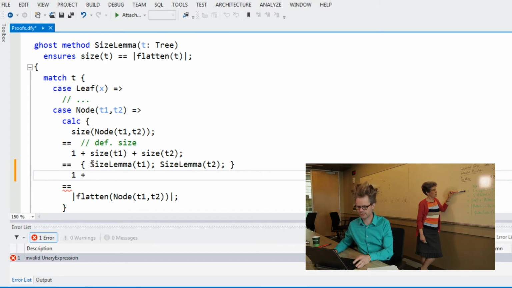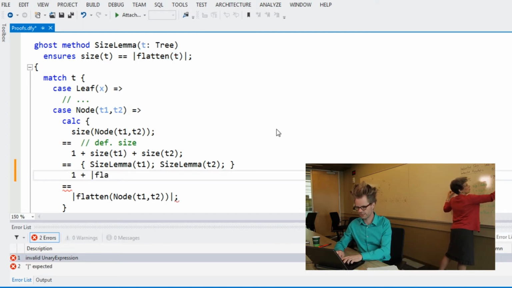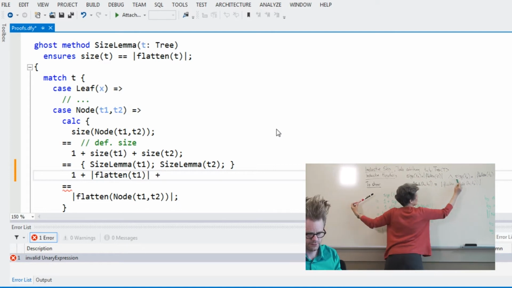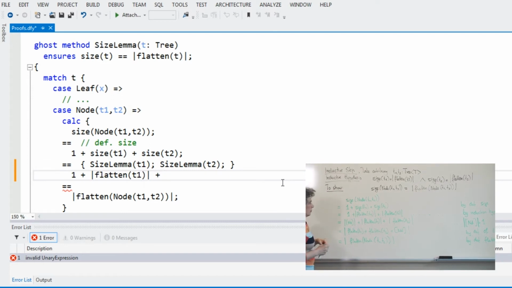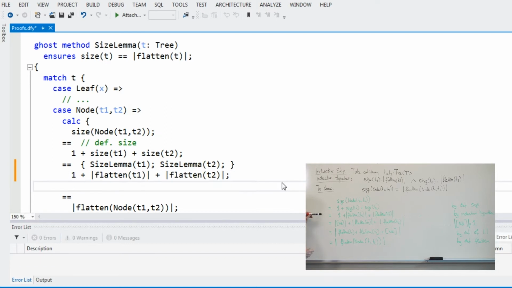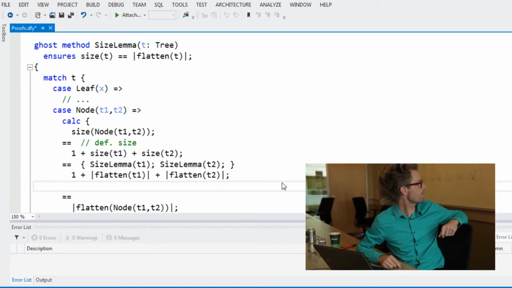And now the first application of the size lemma tells us that the size of t1, which we get from the postcondition, is the size of the flatten of that same tree. Size of flatten of t1. And then the same thing for the other one, the size of t2 here. And by the size lemma applied to t2, we get the size of flatten of t2. So that's the induction hypothesis applied to both t1 and t2.